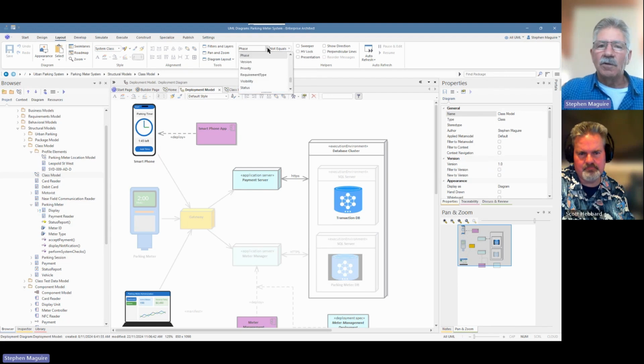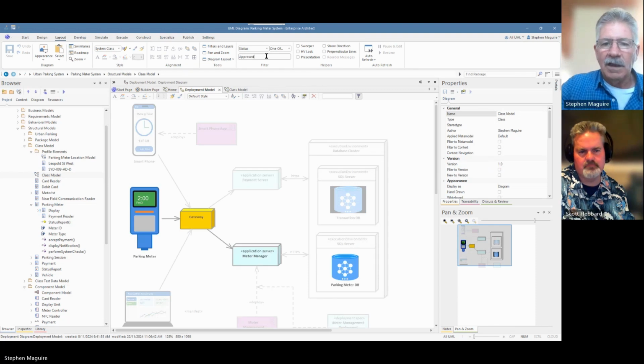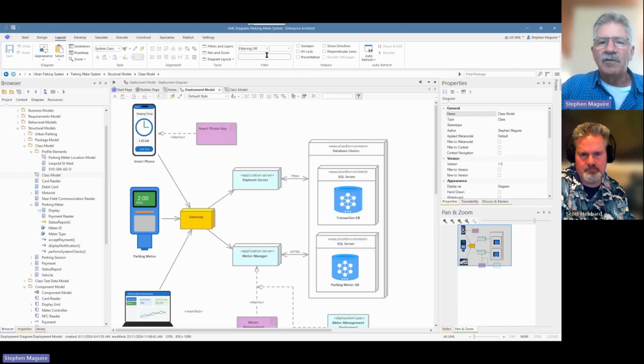Let's have a very quick look at that. With a status type of one, say it contains sprint 1. Let's say it's one of, and we'll put in approved there, and you can see those ones. Put a comma in there and put in proposed as well. Those ones come up. So I can turn the filtering off, Scott, and get back to our diagram. That's a very quick look at that.